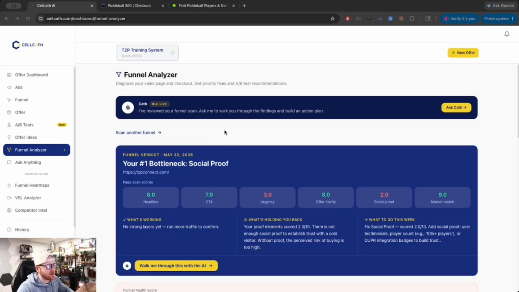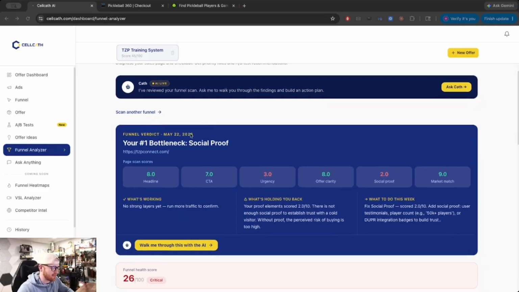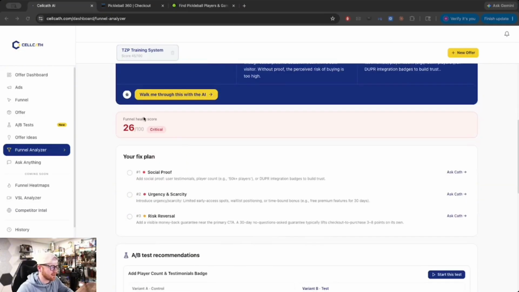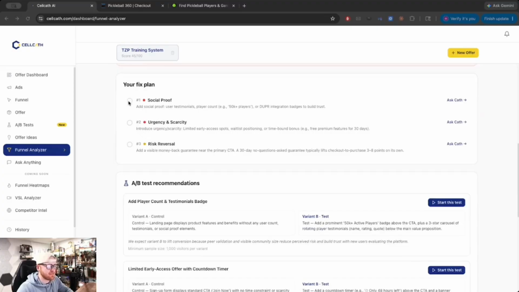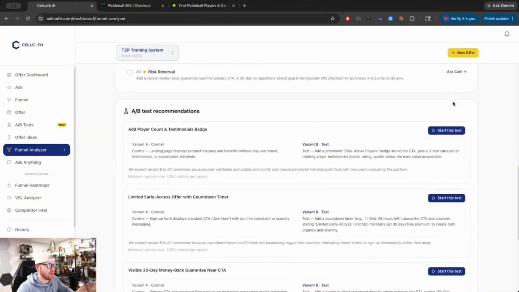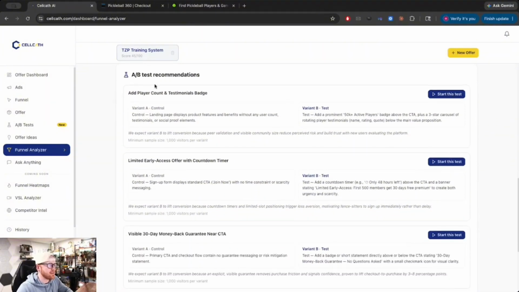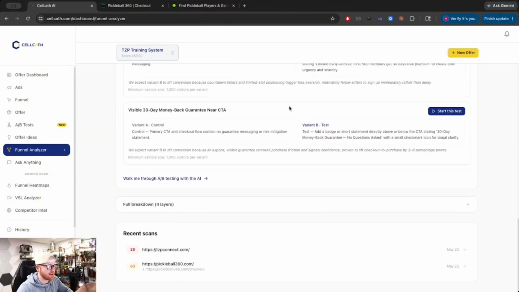Here, we run an analysis on one of our spin-off products for this brand. Cath has given us a full diagnostic, a ranking, and a fix plan. And as always, we can simply ask Cath to walk us through how to fix this in real time. Additionally, Cath generates A/B test recommendations that we should try in real time.